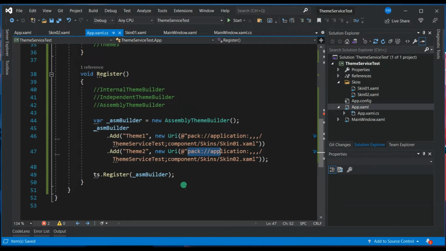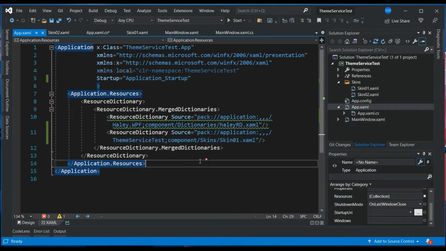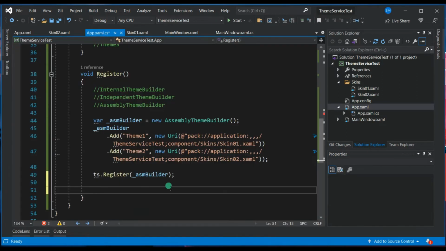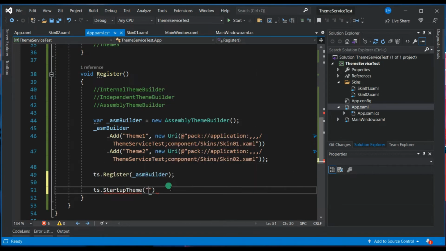So let's not investigate further there. I will just keep it simple, and I have registered it now. Okay, so I know that I have a skin 1 and I have a skin 2, and I have registered them here. And what is my startup theme? Startup theme is when the application is initiated at first. What theme do I have? I know that I have skin 1, so basically I will say that my current theme, whatever I have loaded, is theme 1. So that's startup theme, and my theme is theme 1.